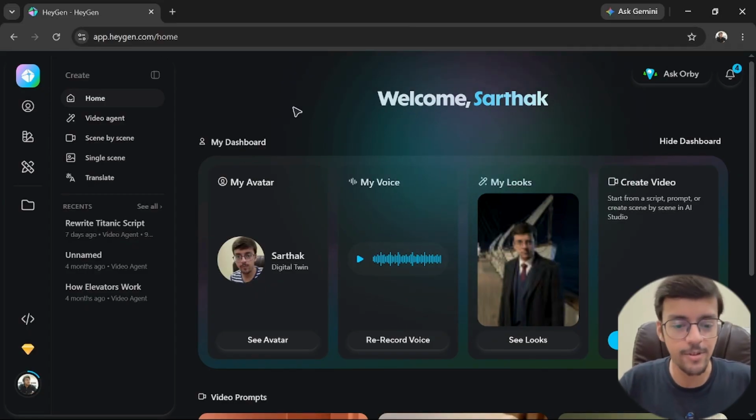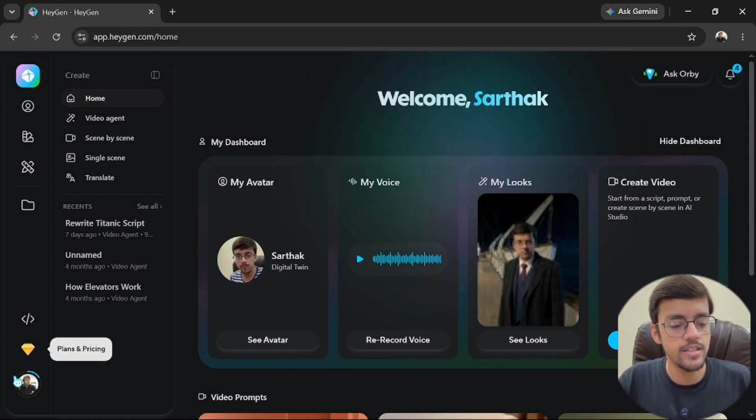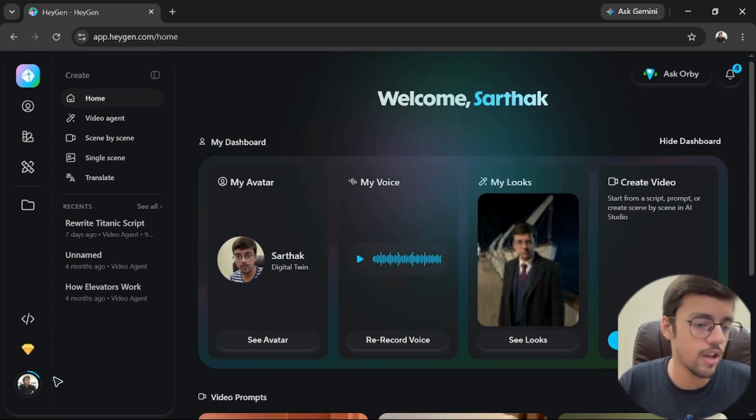This is the dashboard, particularly my avatar, my voice, which uses ElevenLabs for the creation of AI voice cloning. And this is my look for a particular video creation that I used earlier. You can see all the videos that have been created on the left hand side panel. And I'm currently using the creators plan right now. And you can see the subscription details that have been given on this platform.